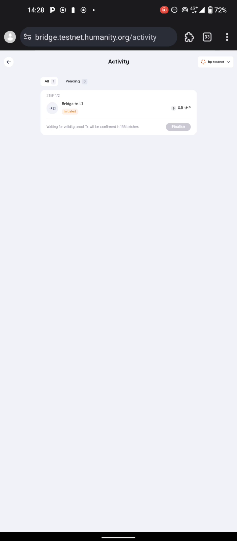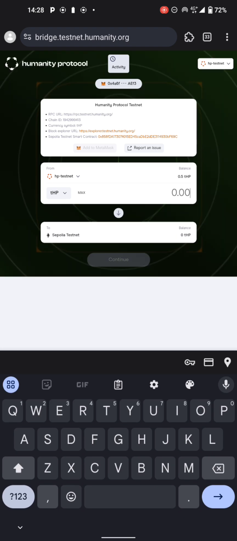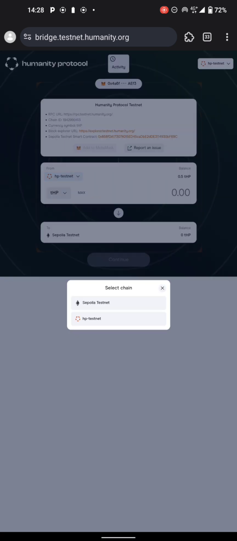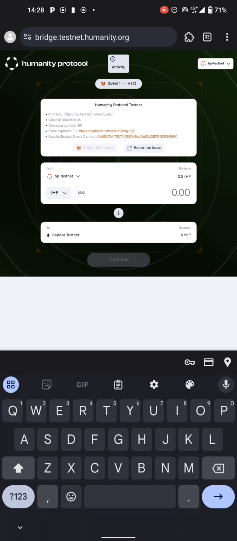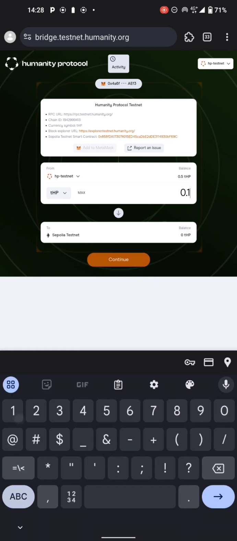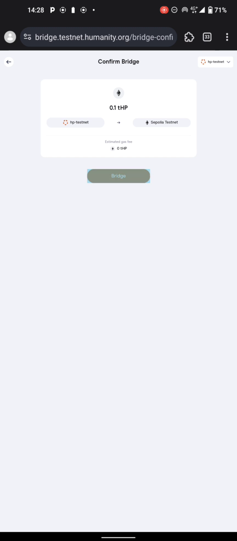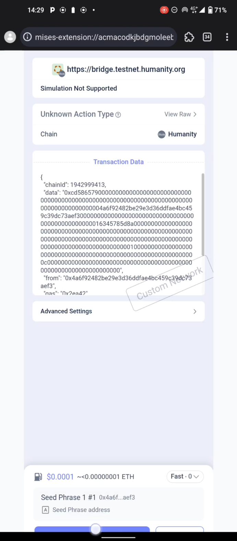You don't necessarily need to wait for the transaction to be confirmed. You can just head back, and still perform more bridges. You can perform more bridges. I can say 0.1, continue, bridge again, confirm.